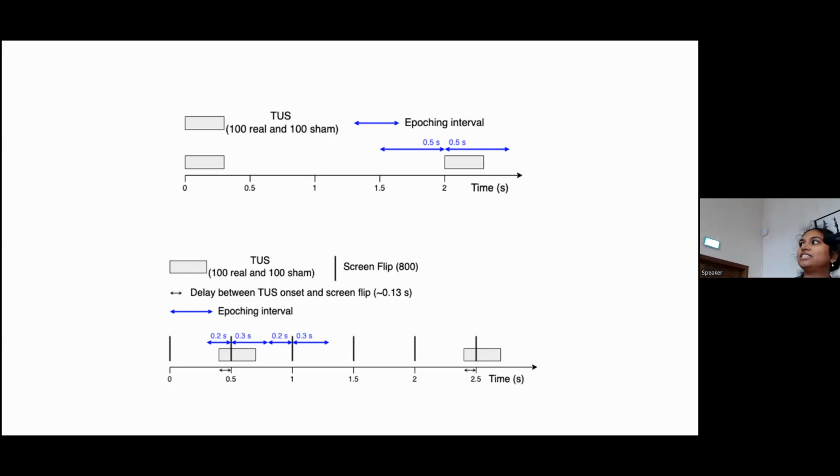So in order to test for that, in the second part of this experiment, we had those vertical lines depicting screen flips, a checkerboard change in the colors, which robustly elicits a visual evoked potential. Some of those trials were associated with ultrasound, which was either a real or a sham condition. In the sham condition, the device was turned on, but the power was set to 0.